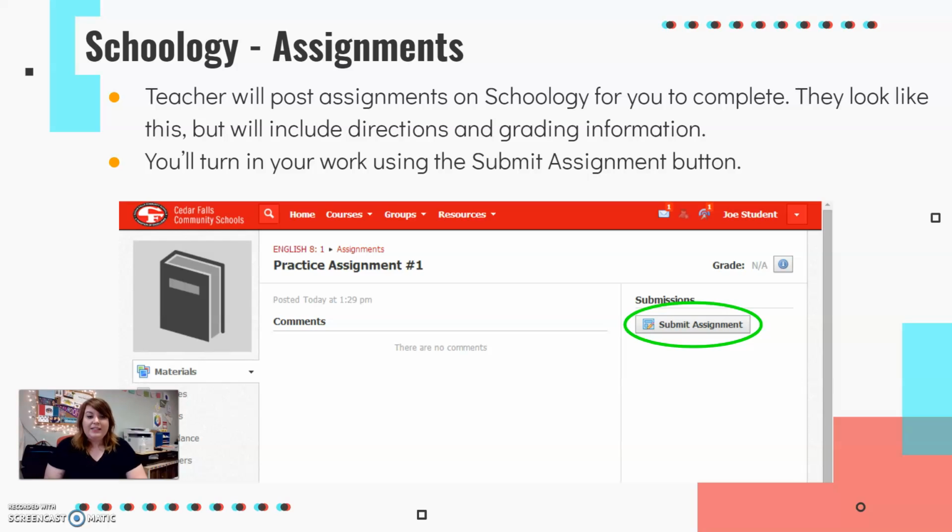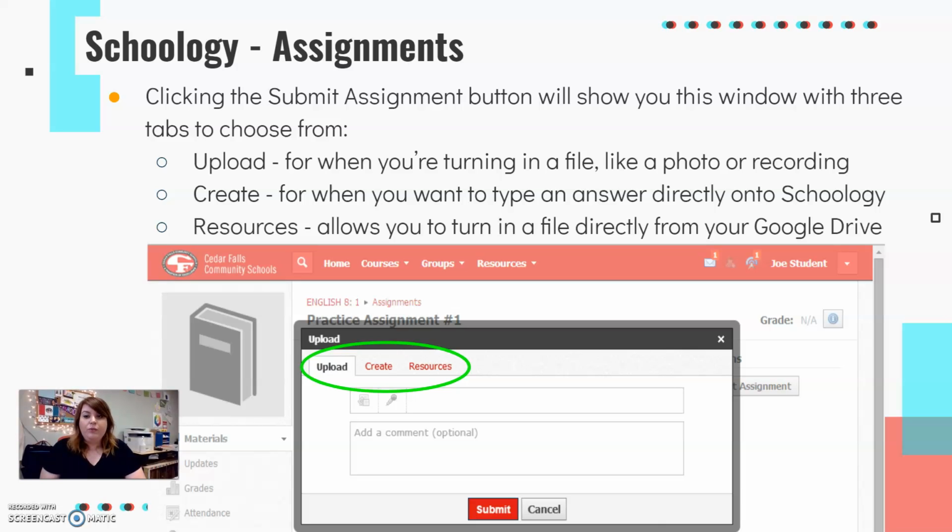When your teacher posts an assignment on Schoology, you're going to submit the assignment right there on Schoology. That's how you're going to turn in your work. So on this assignment, which is a practice assignment, you would start by clicking the Submit Assignment button once you have completed it. There are a few different ways that you can submit your assignment. When you click on Submit Assignment, this little window comes up where you can upload, create, or pull an assignment from your resources. Upload means you're uploading a file, so like a photo or a voice recording that you made for your teacher, you can upload there.